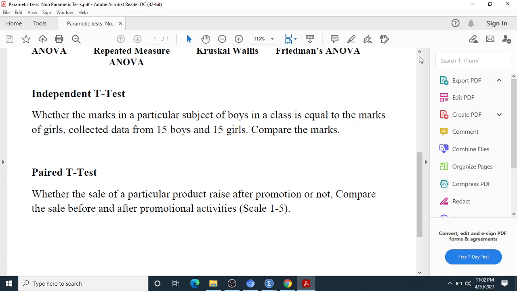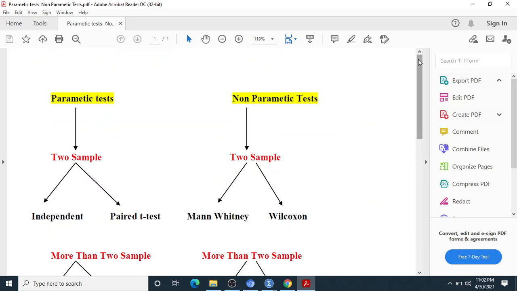Let us come back to the point. The parametric test, two samples. If there are two samples, then two conditions will be there: the independent and the paired t-test. In the independent test, the point is two categories. In the paired test, there is one type of respondents, but before impact and after impact. So this is all about this video.